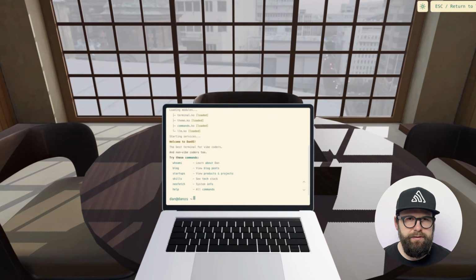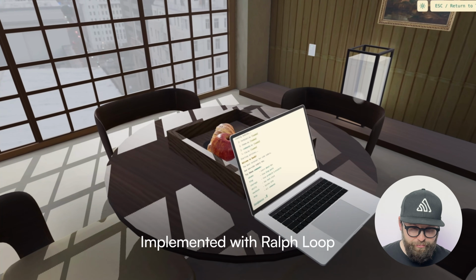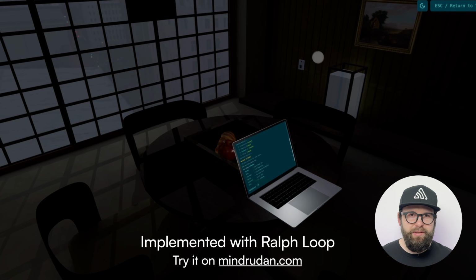Wait, hold up. This shouldn't have worked. Why does it work? I can press the light switch? My god, it did it! It implemented dark mode. There's a new AI coding tool that's been going viral over the past weeks.